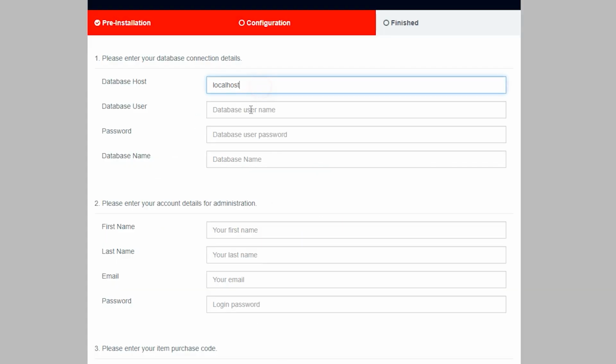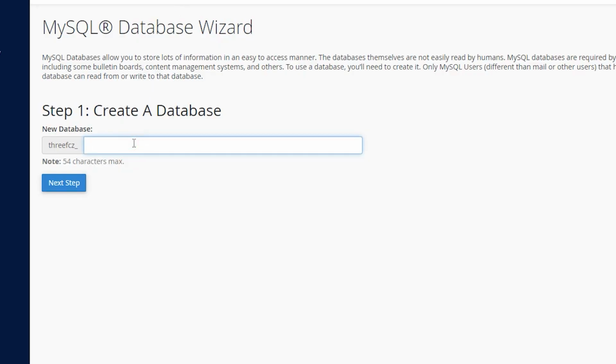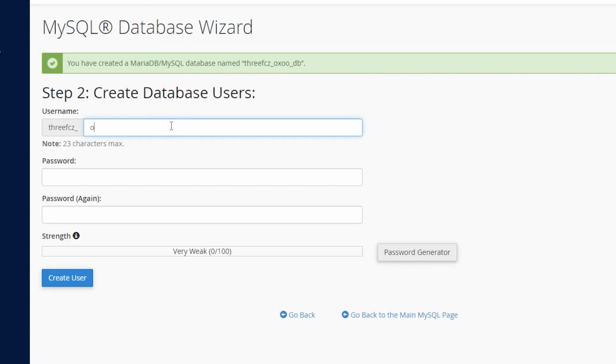Here, we need to provide database details, as we have discussed multiple times. I won't go through the details again in this tutorial. Instead, this time, we will create the database using a database wizard.